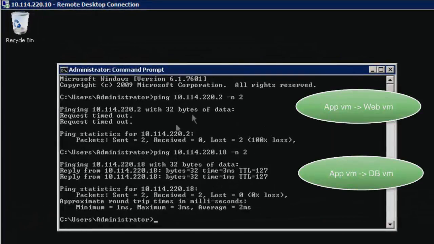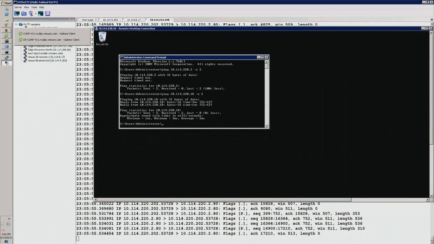What happened to my firewall rules? I'm logged into the app VM again, and I try to get to the web and DB, and my rules are still being applied as they were before. So again, application moved over, no changes needed on the network side, firewall rules are still being applied. So at this point, I'm all done with my partial failover.